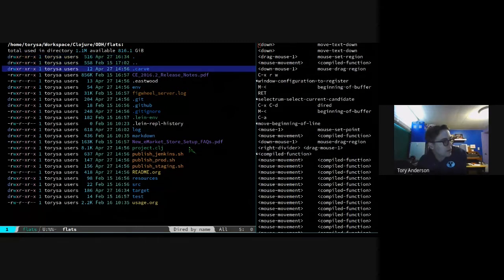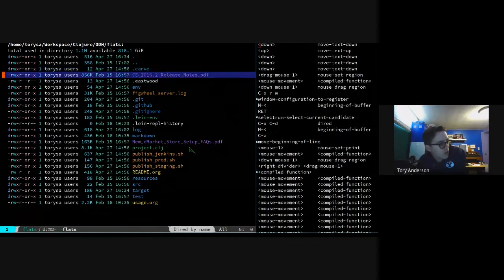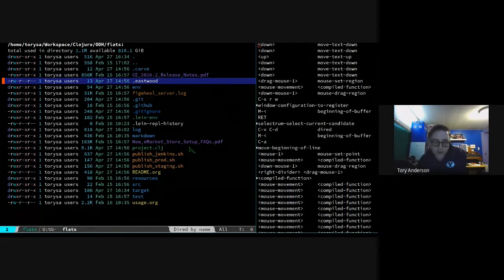All right, so we have a few extras. So things like .carve and .eastwood, those are part of our testing framework. And so you don't need to directly be concerned about those. Those are used by the Carve program and the Eastwood program to do static analysis of our code base to make sure the code stays high quality. So they don't directly play, and some projects don't have those. That was something we've added more recently.